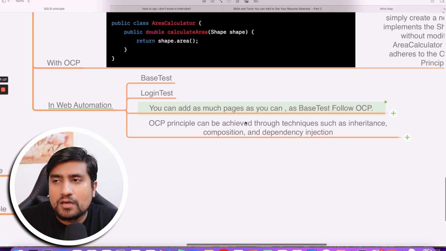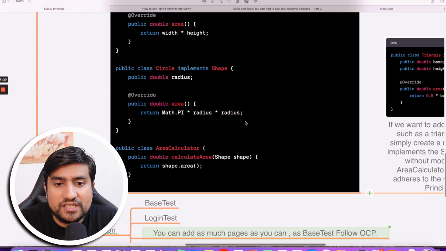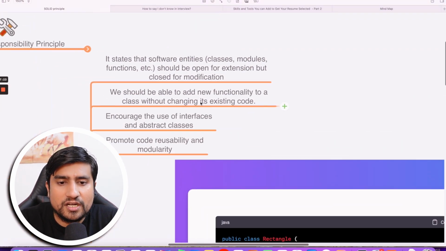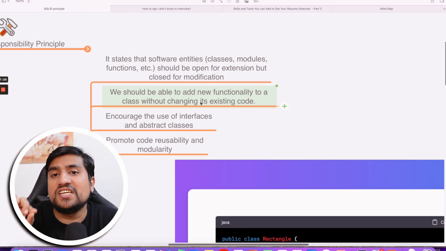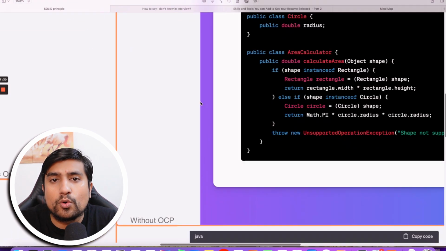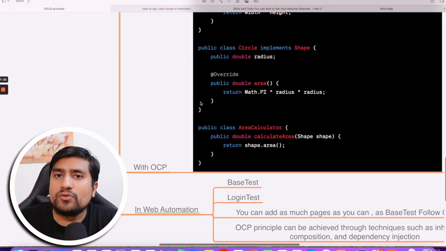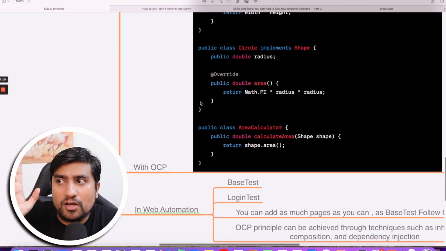So which means it will be open. If you notice, you should be able to add a new functionality without changing the existing code. We are not changing the code in the base. Only what we are doing is adding or implementing this in the login page, and you can do this. I know it's a little difficult to understand the first time, but if you see this example.